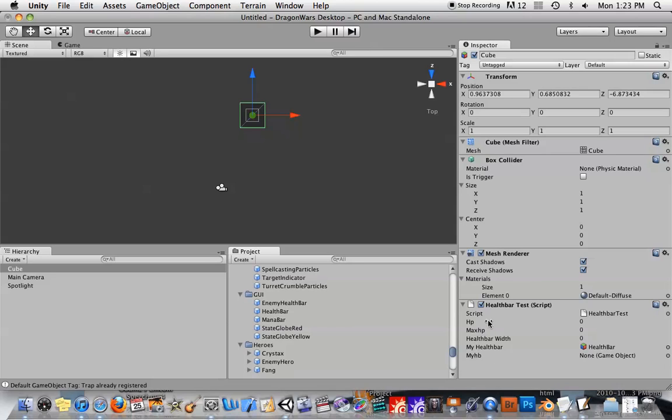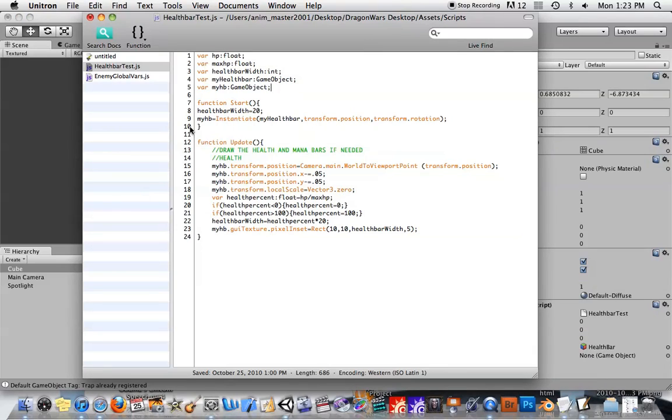And the other thing I'm going to purposely leave blank for the time being. All right. So when we first start up the game, and when this object is first created, we're going to need to start up these variables. So for example, I'm going to give the MyHealthBar width variable a width of 20 in this case. You could make it whatever you want, basically. And then I'm going to create the instance of the MyHealthBar prefab by saying MyHB equals instantiate MyHealthBar, and transform position and transform rotation is inherited from the object the script is attached to.